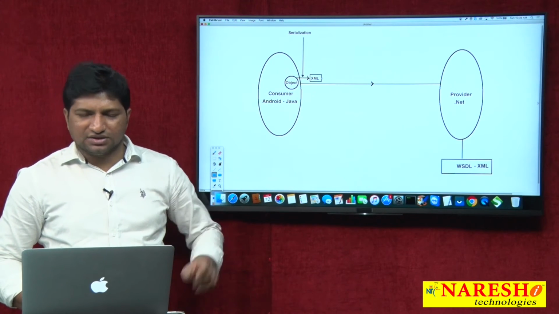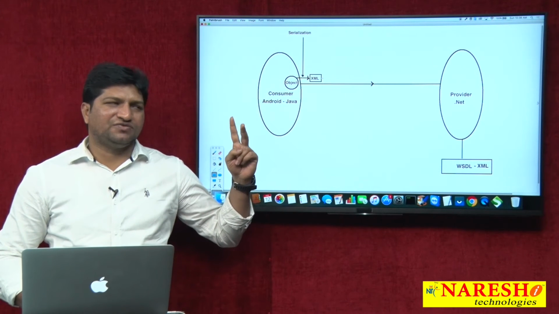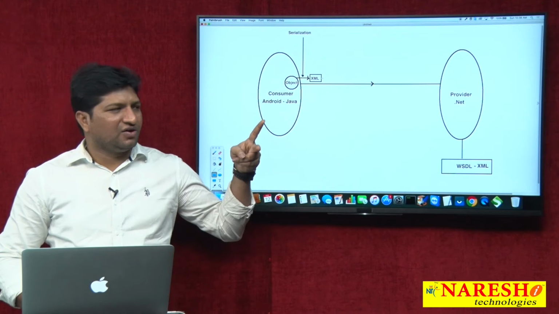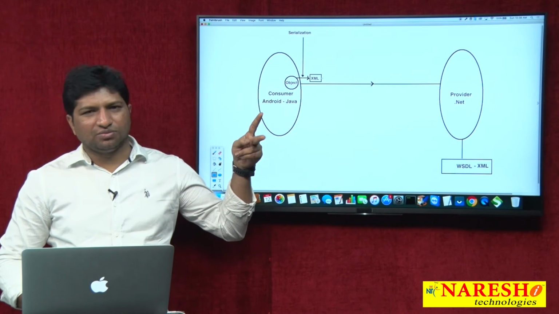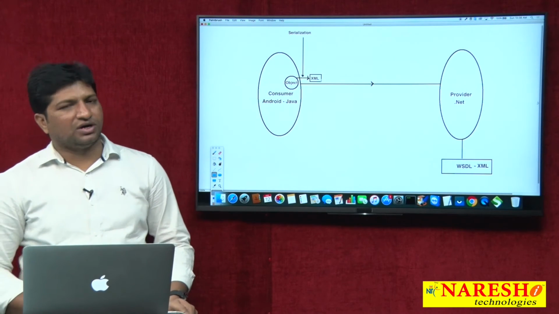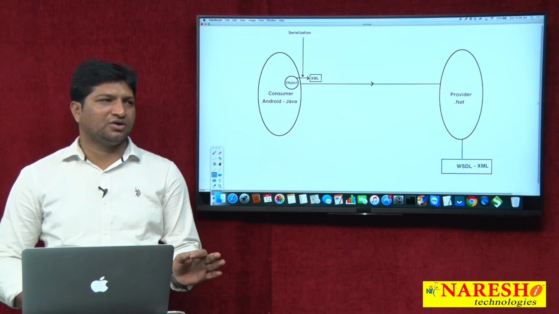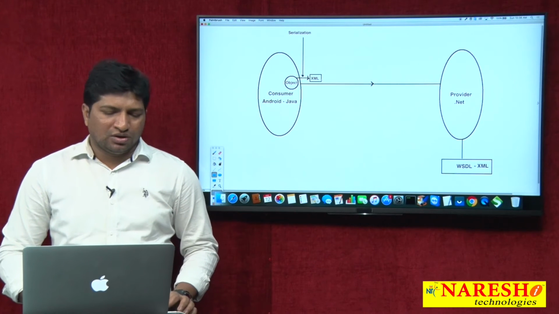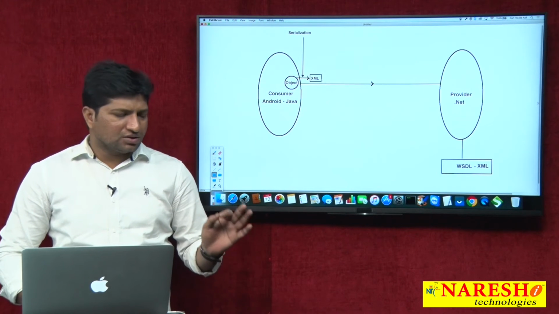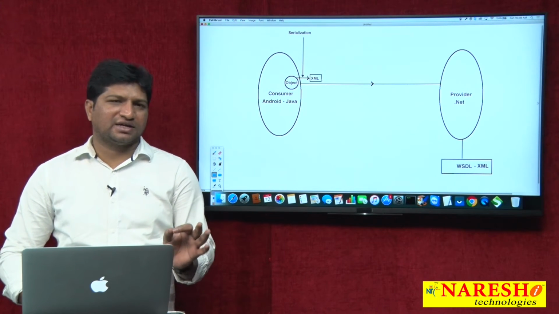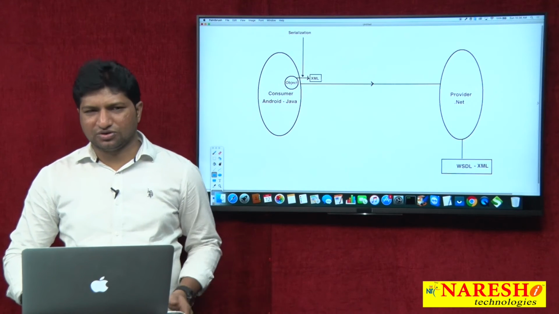Whatever data is in the XML file is going to be classified into two parts: one is the header part, the second is the body part. This classification is called SOAP. I'll tell you once again because it's one of the most important interview questions. What is meant by SOAP? SOAP stands for Simple Object Access Protocol. It doesn't mean it's a protocol like HTTP, SMTP, or FTP.